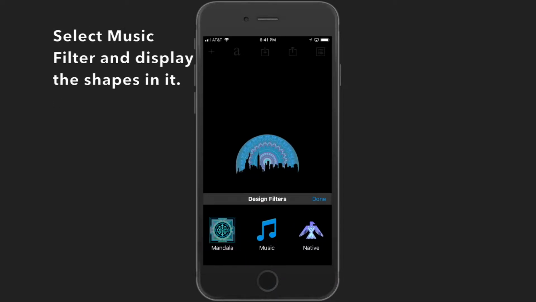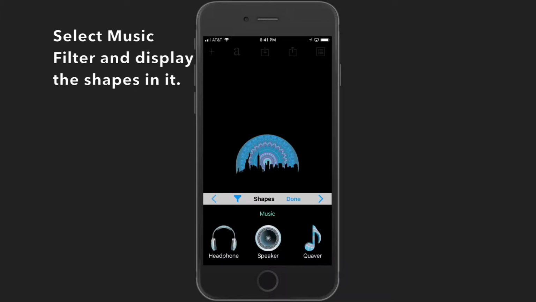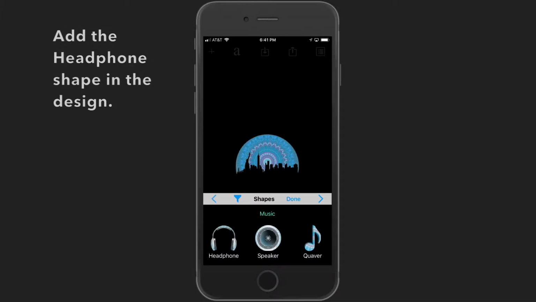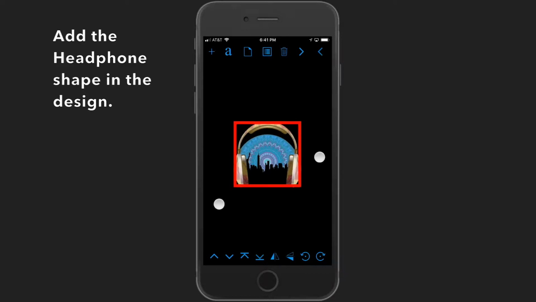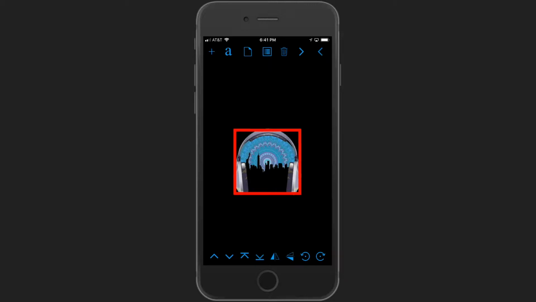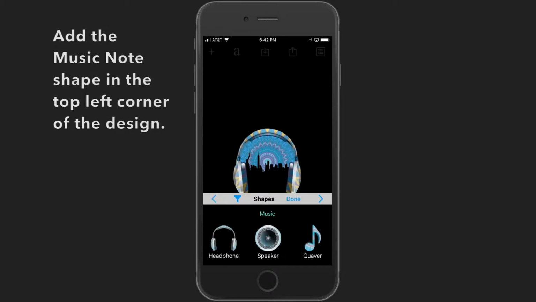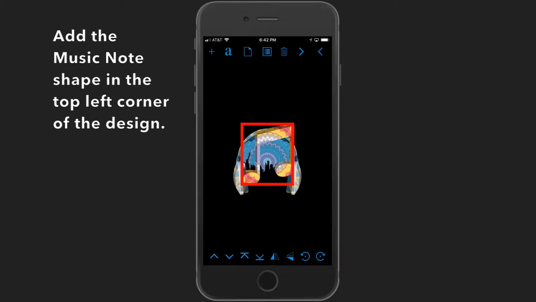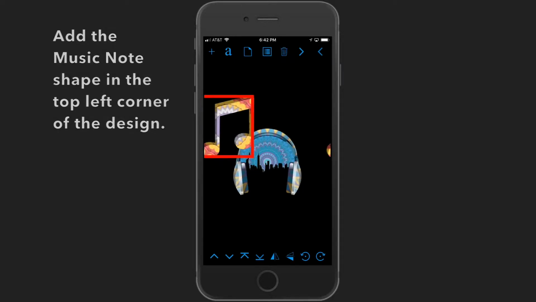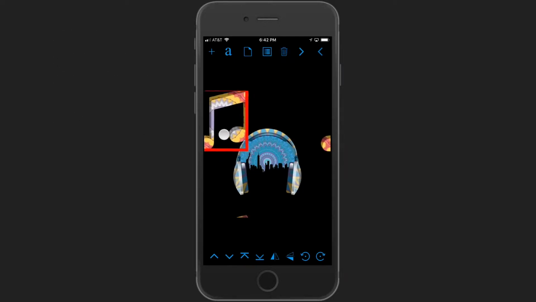I will select the music filter and add the headphone shape. Adjust it so that it goes well with the design. Let's add a music note also. We will place the note in the top left corner.